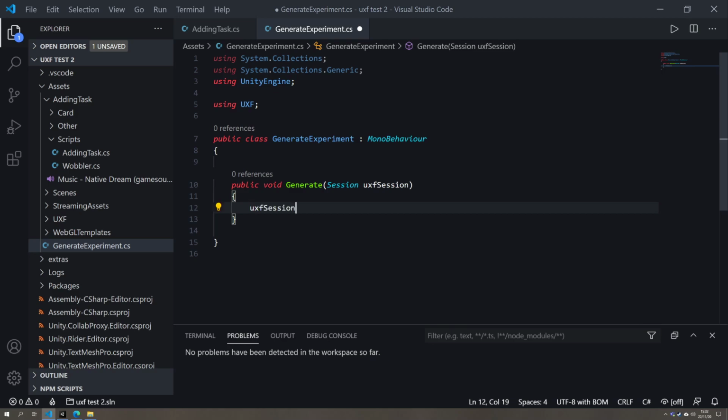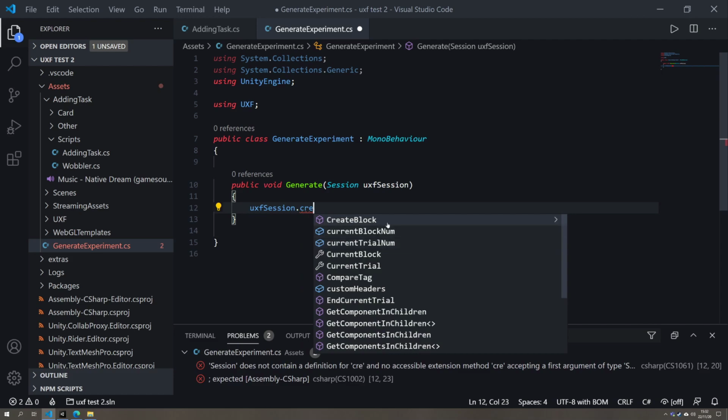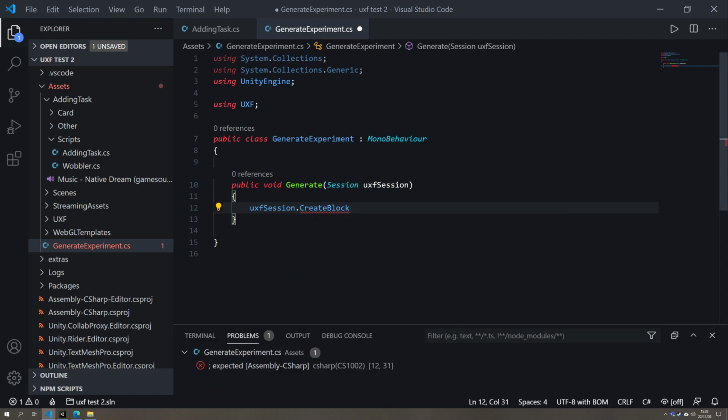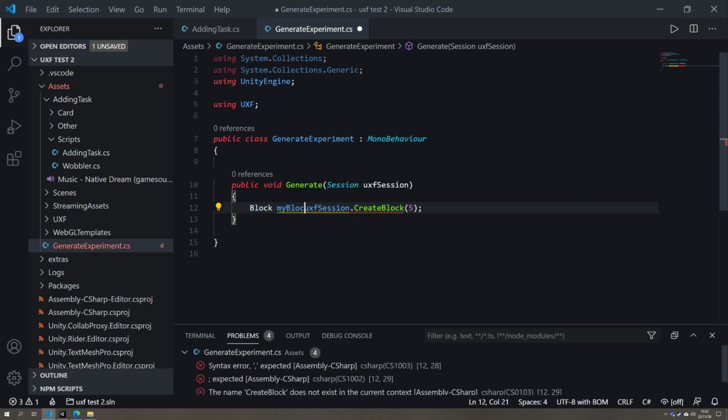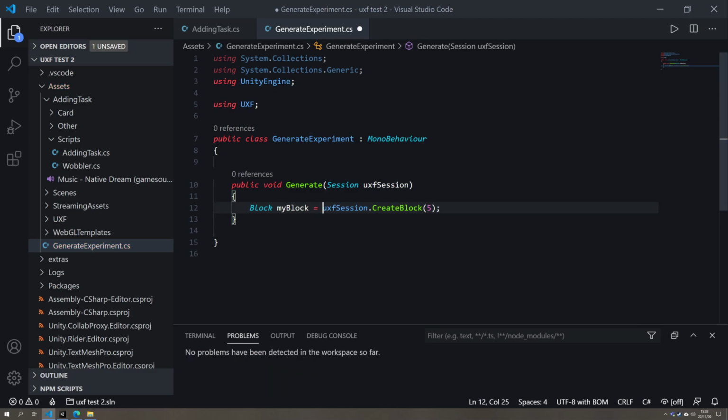So with the session, we can actually say create block. In Uxf, we have trials which are grouped by block. So you might have multiple blocks. One block might be like a practice block or a main block or whatever it is. And the number we type in here is how many trials. So let's say we want 5 trials to start with, and we can actually get the reference for the block here. So block my block equals this create block, like that.